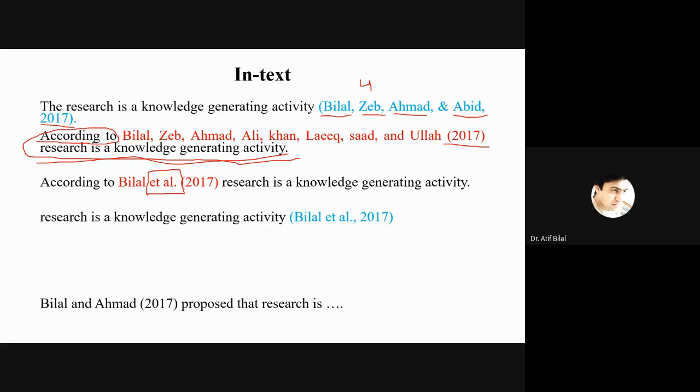Now, the first author is Bilal, but there are second, third, fourth, fifth, sixth, seventh, eighth authors. So what you can do is you can just go to this citation of references like Bilal et al. Now, this "et al." has some meaning. And why do we put it? It means "and others." So what we are trying to say is Bilal and others, 2017. So instead of writing these 8 names, Bilal, Zaib, Ahmed, we just write Bilal and others. So the first author's name and others.